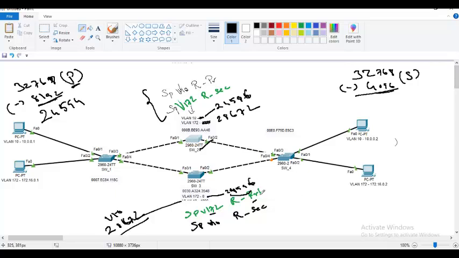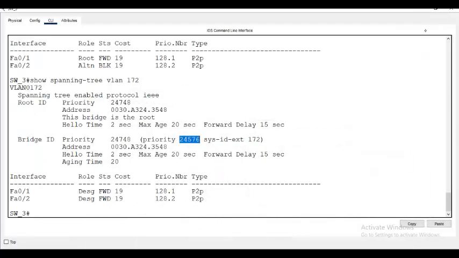So this is another way of making a root switch. You can give the priority numbers directly. If you are confused whether to increase with 4096 or if you don't know, you can use this root primary, secondary command. Okay, what is next? Next we are moving on to rapid spanning tree.